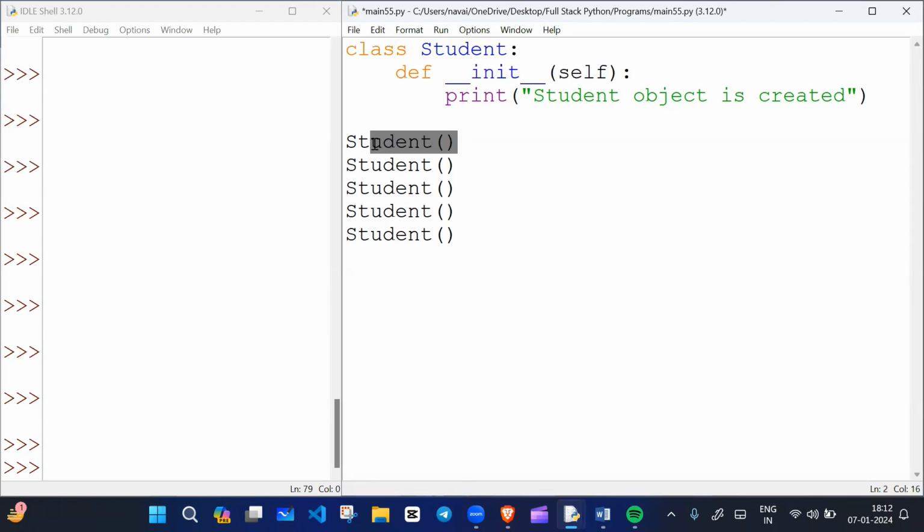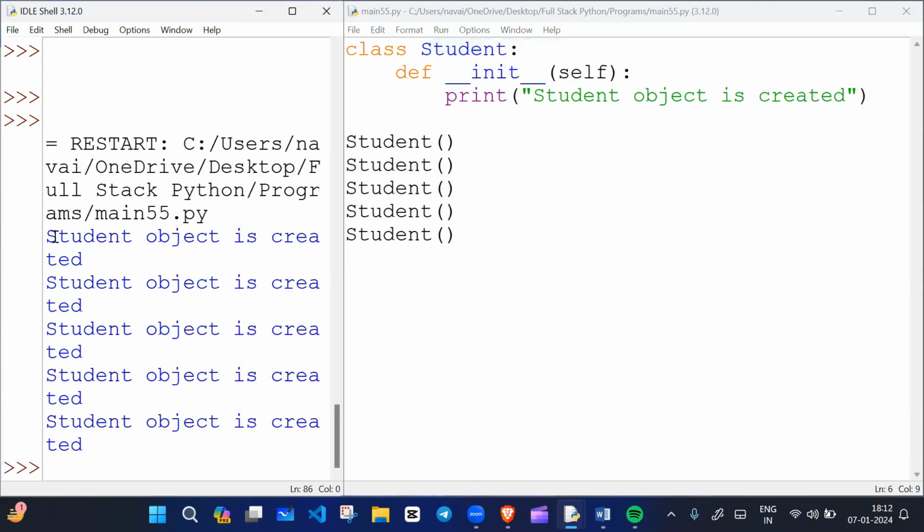So here we are creating an object, in the second line we are creating an object, and in the third line, so 5 times we are creating an object. So this print message should be printed 5 times. 1, 2, 3, 4, and 5. 5 times this will print, and we can assign the reference of the object.